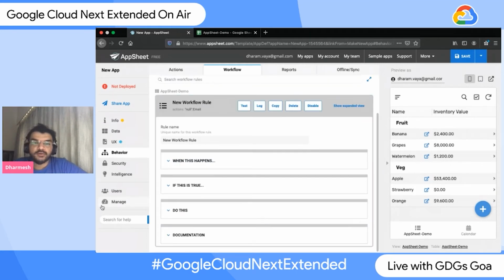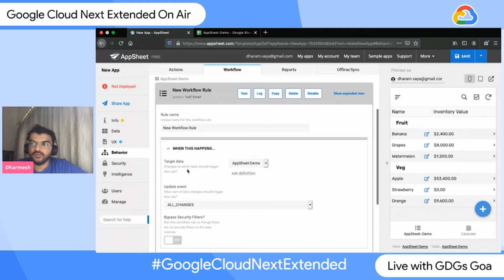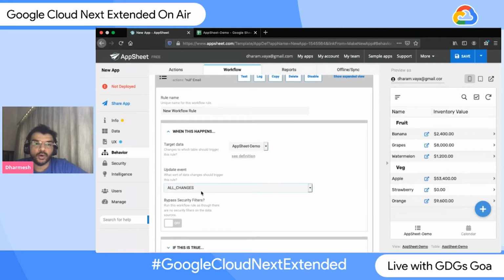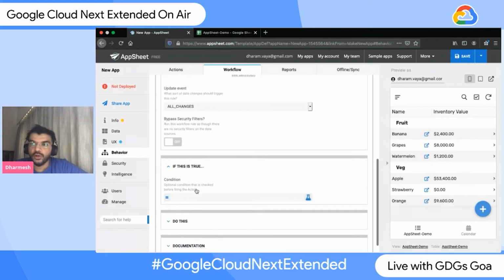This workflow will then be available over here. So if you see this action over here in terms of the new workflow, it is like: when this happens, if this is true, do this, and so on. So when this happens, it is asking which is my target data, so where should the change be taking place. The change is taking place in the sheet that is available, and then what kind of update you want, and if this is true, what should I be doing.